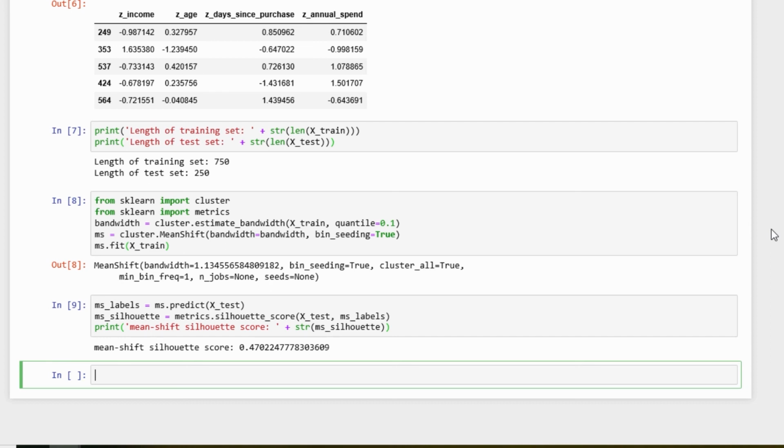Now we use the predict method of the mean shift model to produce cluster labels for the test data and stored the labels in an MS_labels variable. We calculated the silhouette score for the test set using the silhouette_score function on these labels. We stored the values in an MS_silhouette variable and printed them out.